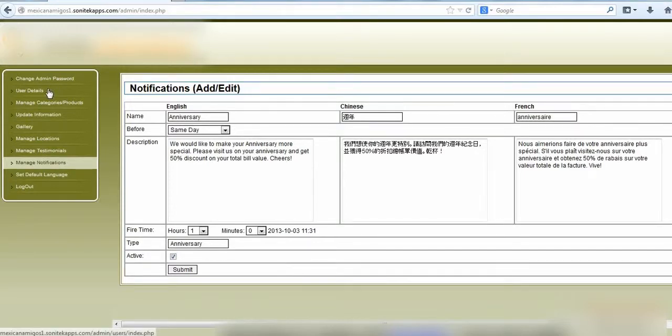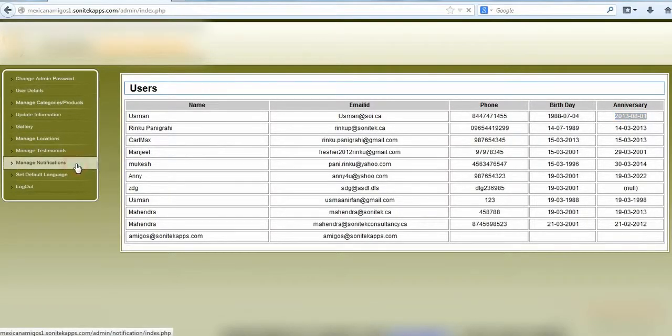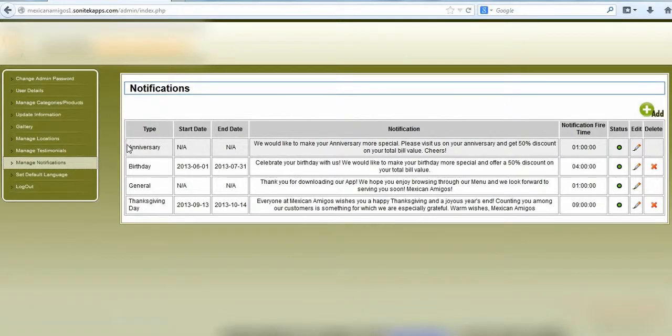anniversary date. Now remember, we went into the user details, and there's an anniversary date that has been filled in by your individual users. So these two notifications that you see, the anniversary type and the birthday type, are triggered automatically with your customized message that you want to send across on the user's birthday and anniversary, as they have updated under the profile section of the application.